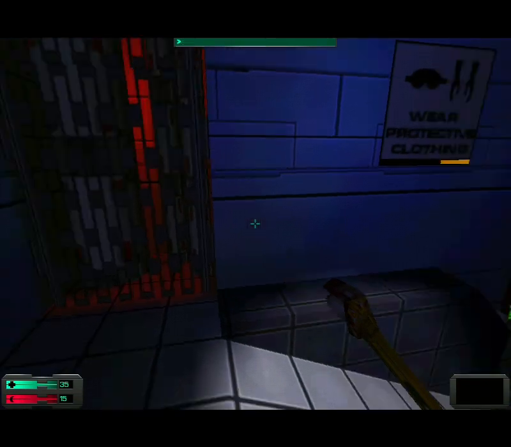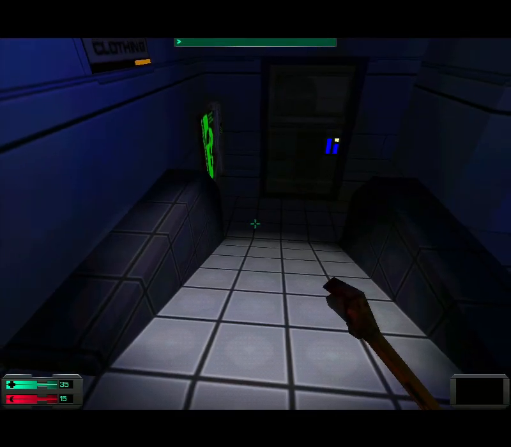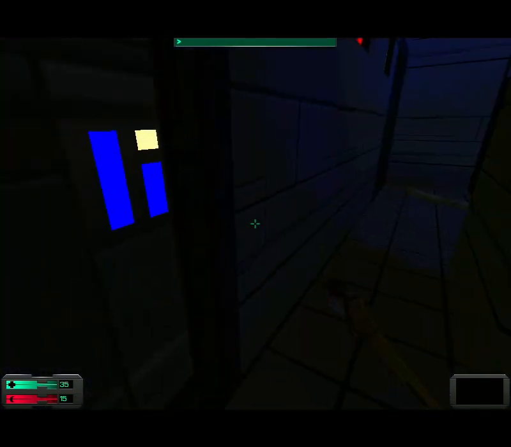System Shock 2. System Shock 2 appears to look perfect on the Blade 3D.